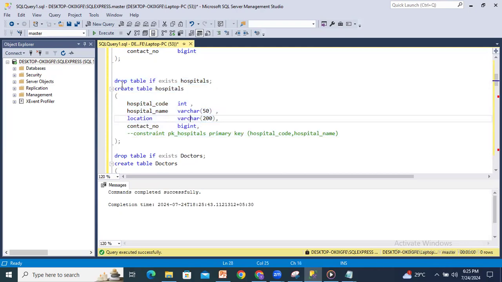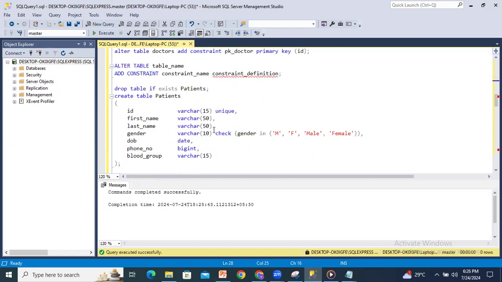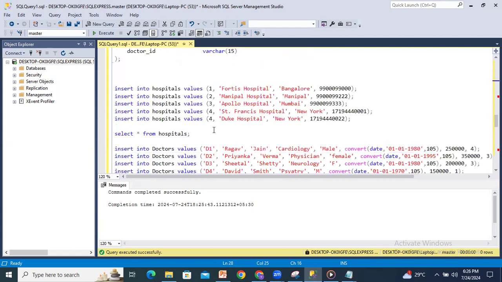What table have I created? Drop table if exists hospitals. So if any hospitals table is there, drop it, then create the table hospitals: hospital code int, hospital name varchar, location varchar, contact number. So the table is created. Now I will insert some values into hospitals.